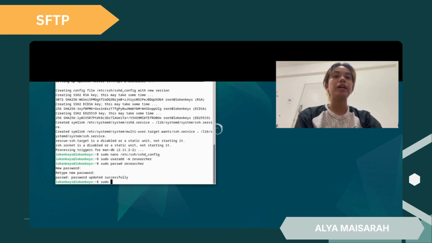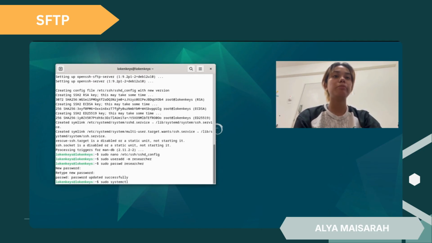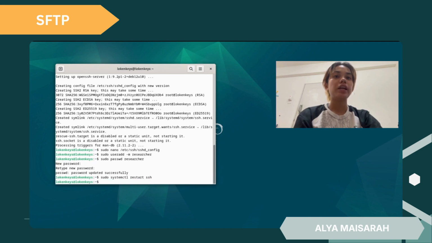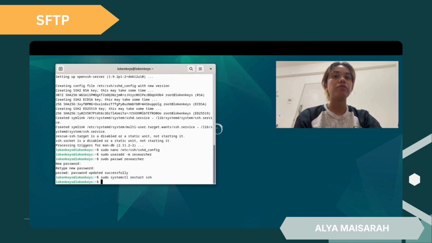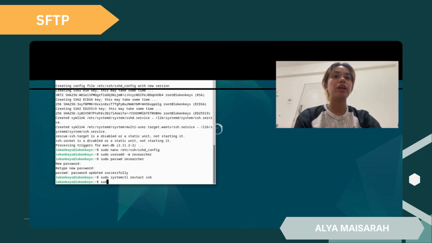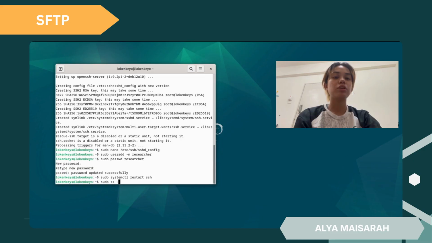We have to apply the configuration by restarting the daemon using sudo systemctl restart ssh, and then we have to verify the listening IP address using the command sudo ss -tnlp | grep 22.